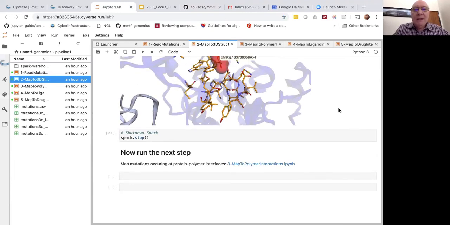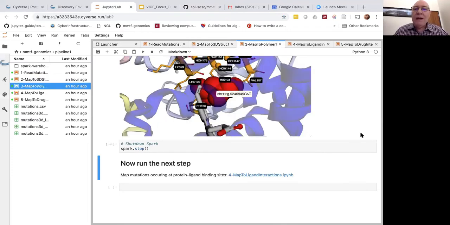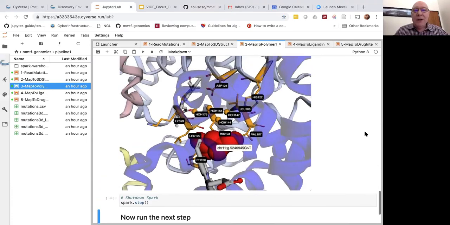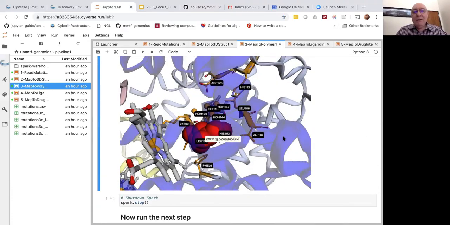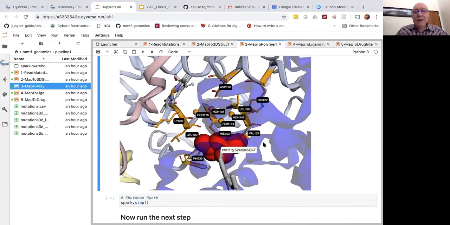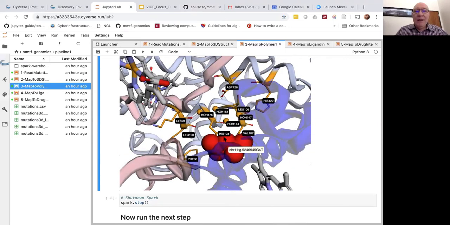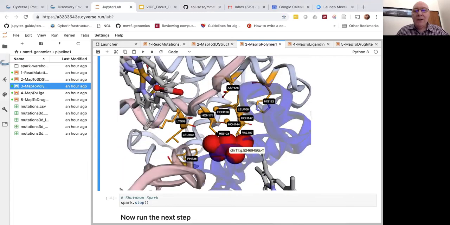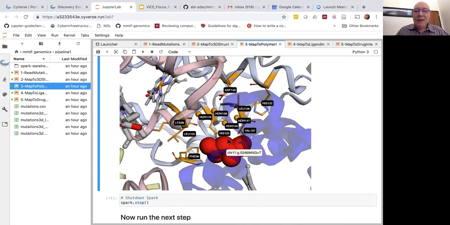Next one is we want to know, do they map onto protein-protein interactions? And that is shown in here. So here we have a mutation in red again, and this is at the interface between 2 different protein chains, and the interacting residues like the histidine, valine, and leucine are highlighted in orange here. So if you make a mutation here, most likely, it will have an effect on binding.